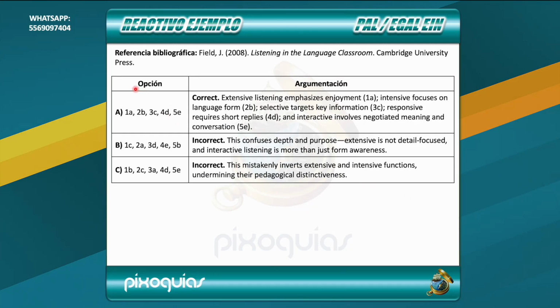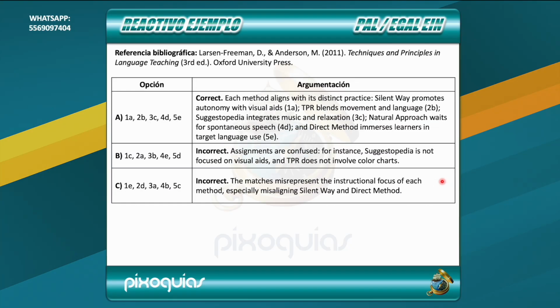So this is the correct answer, because extensive listening emphasizes enjoyment, intensive focuses on language form, selective targets key information, responsive requires short replies, and interactive involves negotiated meaning and conversations. So this was our last example of exercise.